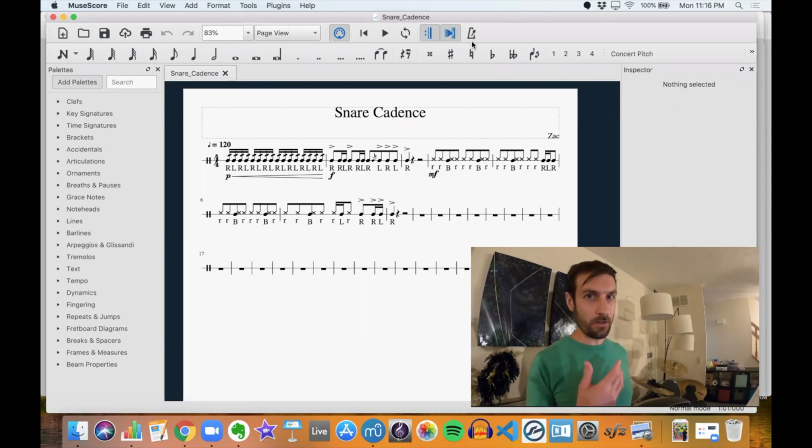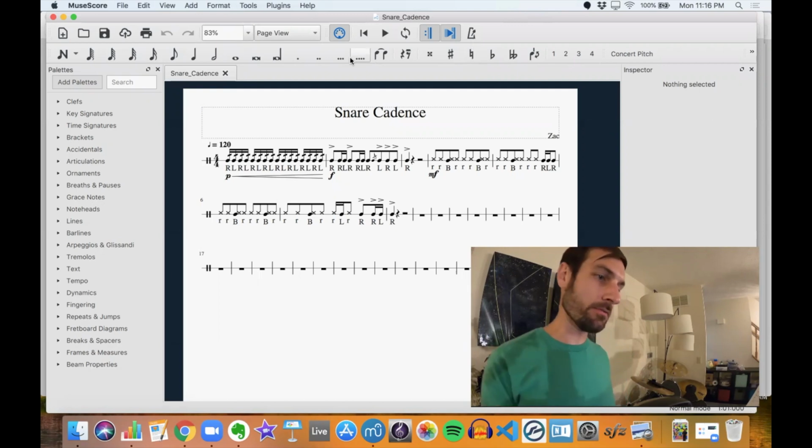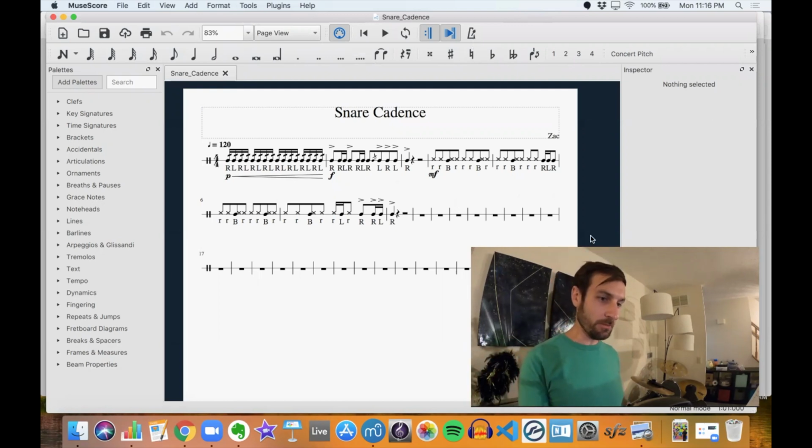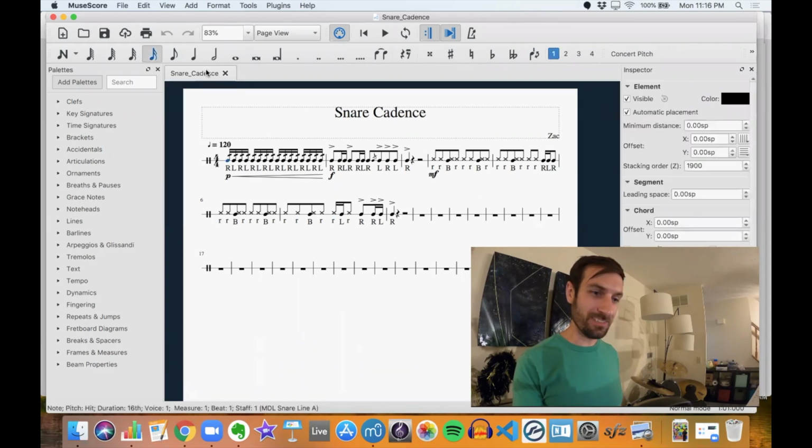Hi there. On my last video, I showed you how to make this snare cadence. If you haven't seen that video, make sure you check it out. Today, I'm going to show you how to add a bass drum part.